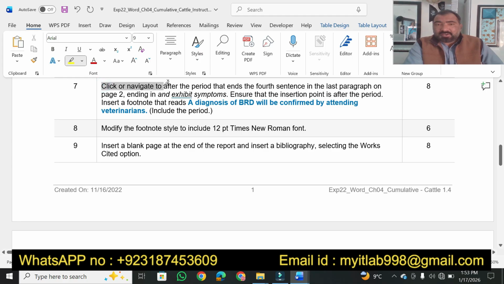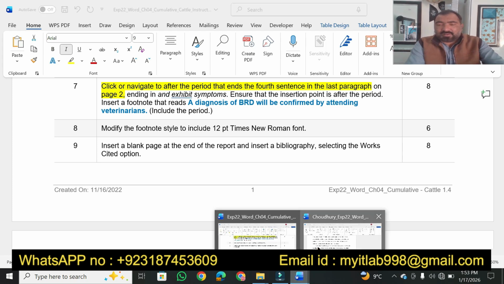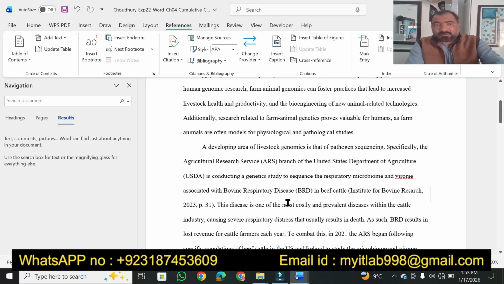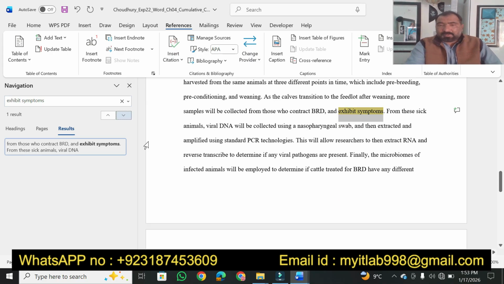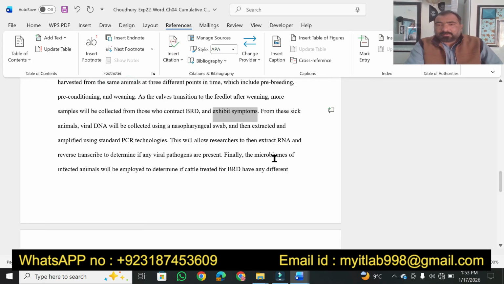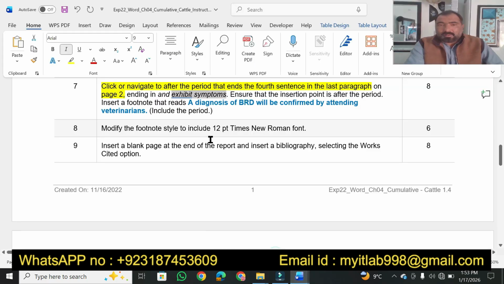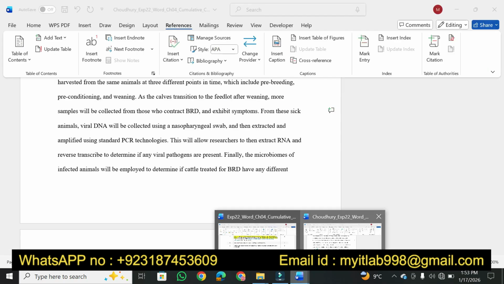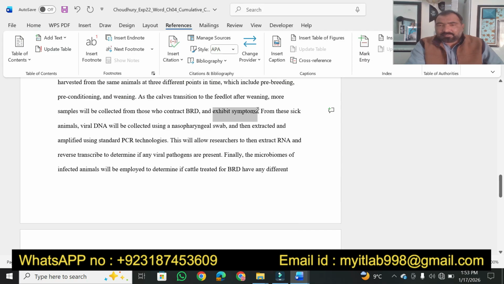So click or navigate to after the period that ends the fourth sentence in the last paragraph on page 2, the one ending in "exhibit symptoms." So we just copy this one and come here in the solution file, Control F, then simply Control V to paste, and we get that word. Okay, we got it. Now what we have to do is ensure that the insertion point is after the period, meaning we have to move here.